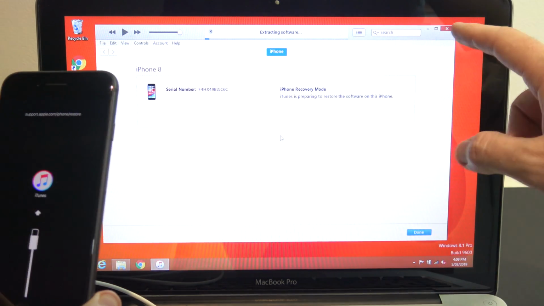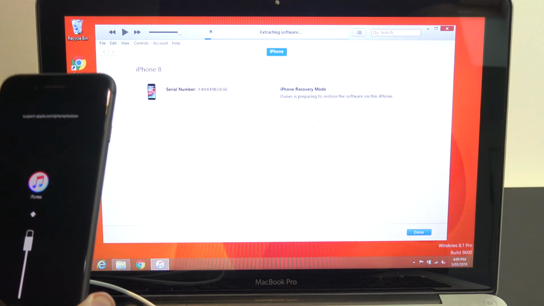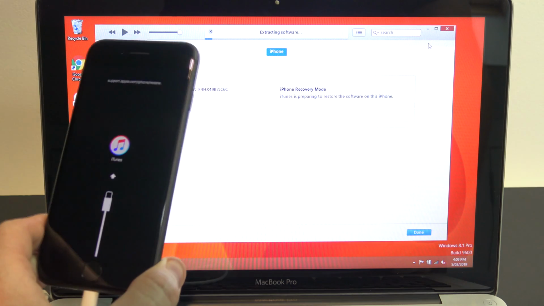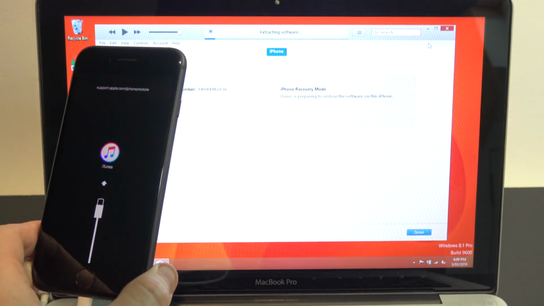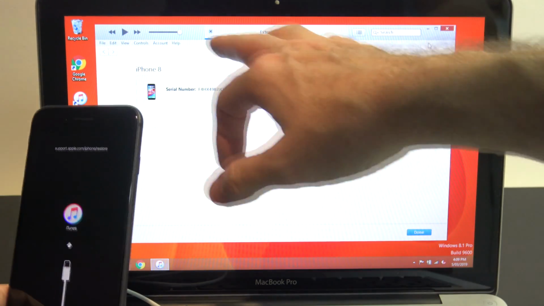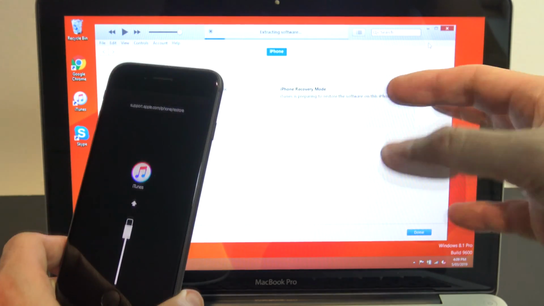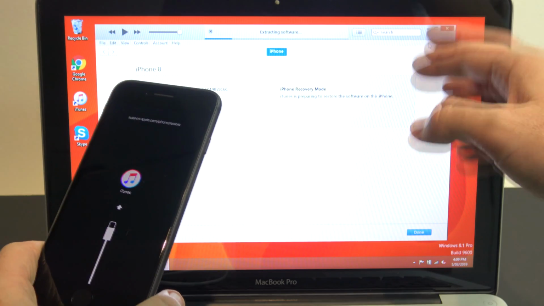What it will do is download the software, and it will give you a little tab up the top which you can click on to see how long it takes to download the software for your iOS device. In this case, I've already downloaded it, so it's going to be a bit quicker. You can see it's just extracting the software now. If you're on a slow internet connection, it can take 15 minutes or longer to download the Apple software.